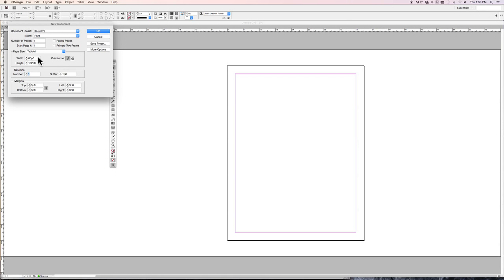It translates the inches into points and picas. One column, I don't want a gutter. I want it to be centered, so I'm going to take that down to zero. Margins, we don't need that for this project. This locks them all together, so if I reduce one to zero, the other should follow. If you wanted them to be different, you would unlock them and set them individually. So I think that's it. So let's say okay.